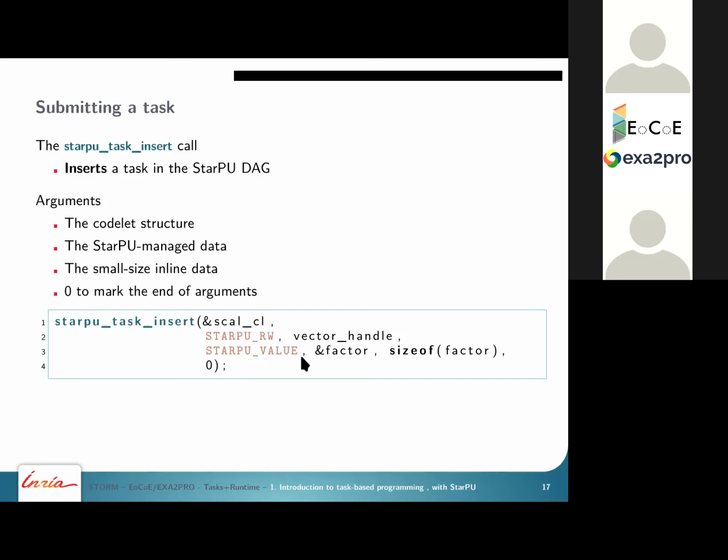And eventually, you mark the end of the arguments, because you can go on with several handles and several values, as many as you want. So you have to pass 0 to tell StarPU this is the end of the arguments, a bit like the exec system call. You have to put a marker so that C knows that the arguments are over.